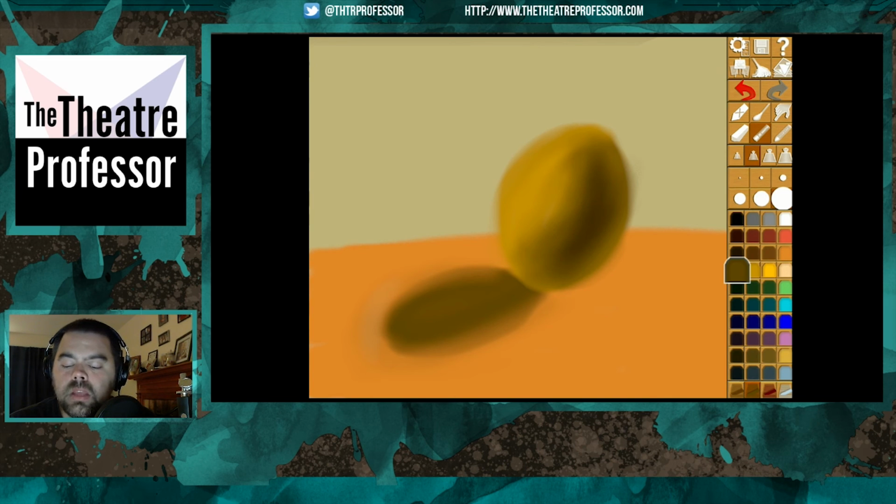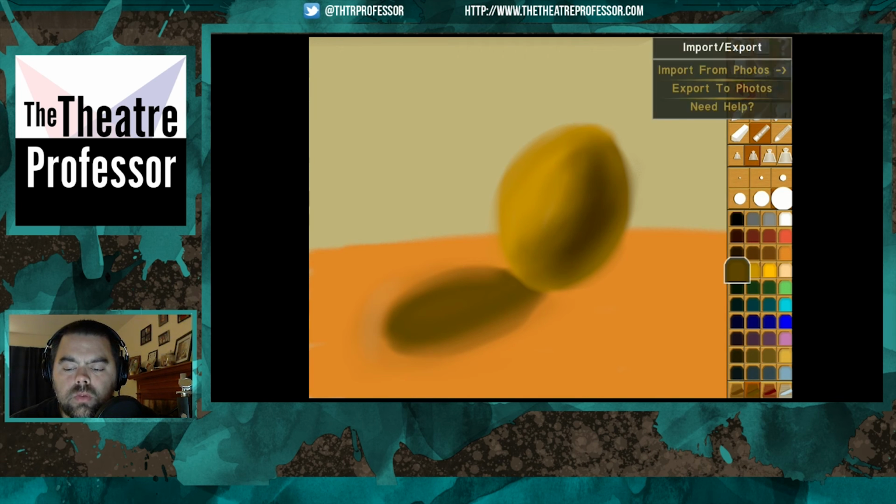It's a very simple app. It does one thing. It is all about the pastels. You're not going to have a chance to do painting or sketching in pencil. But there, you can import from photos.